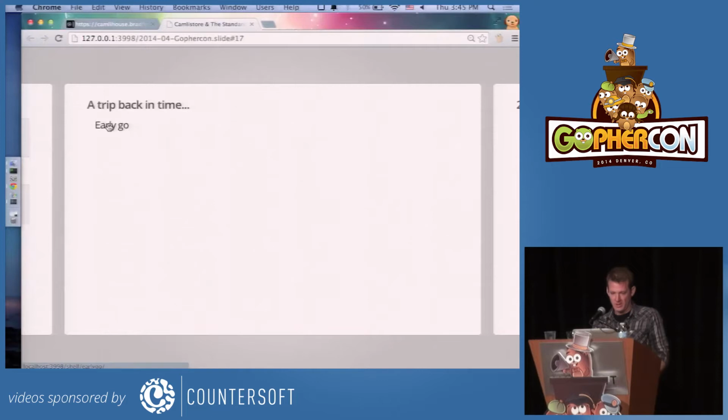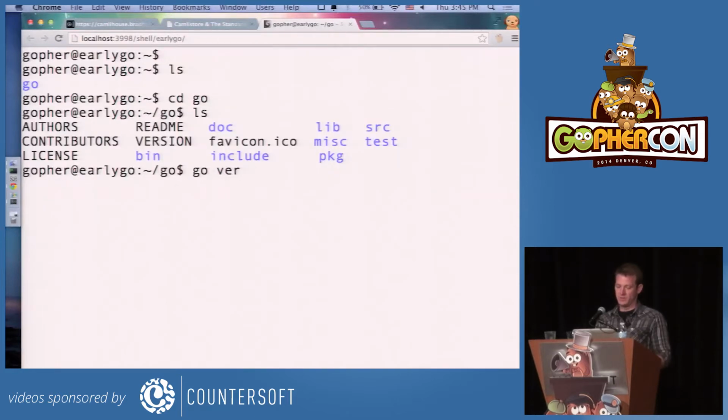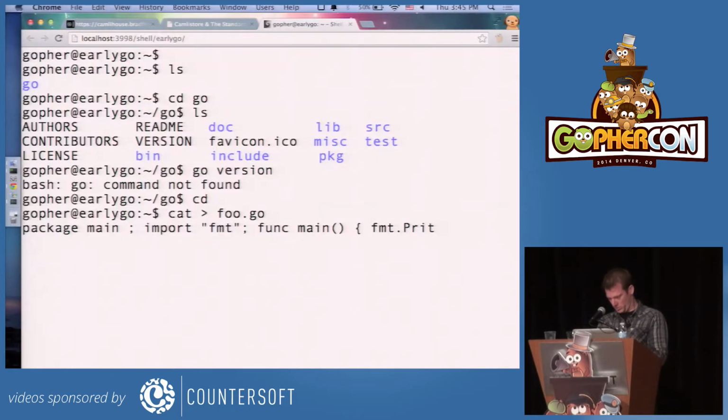Let's go back in time and actually look at what code looked like then. So I have a Go directory here, all checked out. We can run go version to get a version, except there's no go command yet. So let's make a program that prints hello, GopherCon.